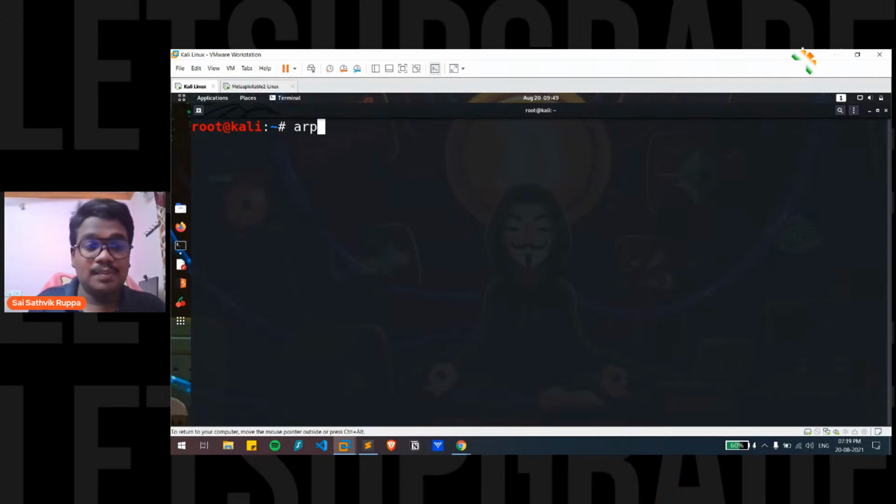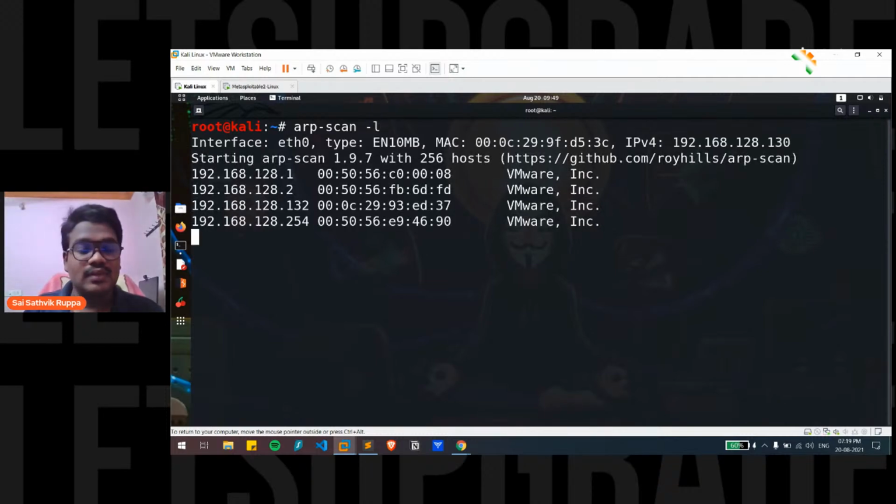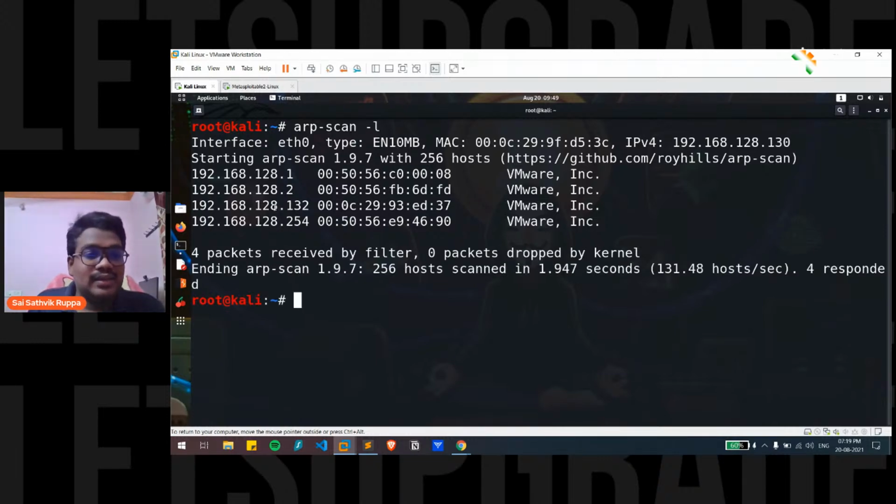arp-scan -l. This arp-scan is a tool and -l is an option. You can simply hit enter and you can see this. This is my IP address; you can see my interface is Ethernet, and my IP address is 192.168.128.30. The first one is the IP of my router, this one is a broadcast address, and this is the device that is available on my network. I hope you got it clear.